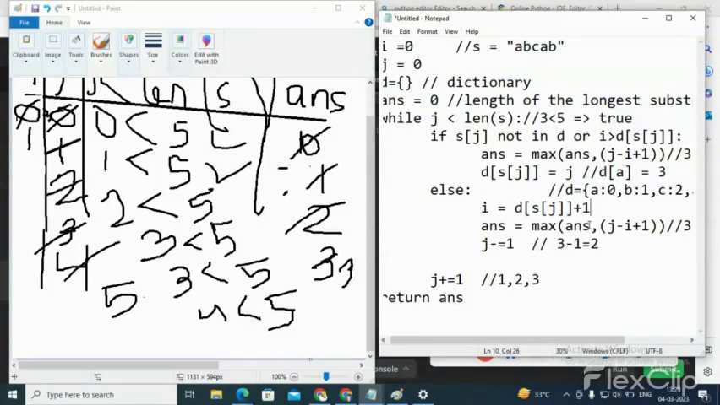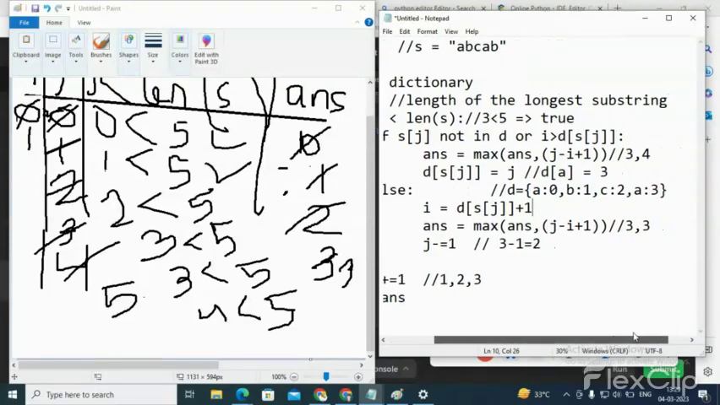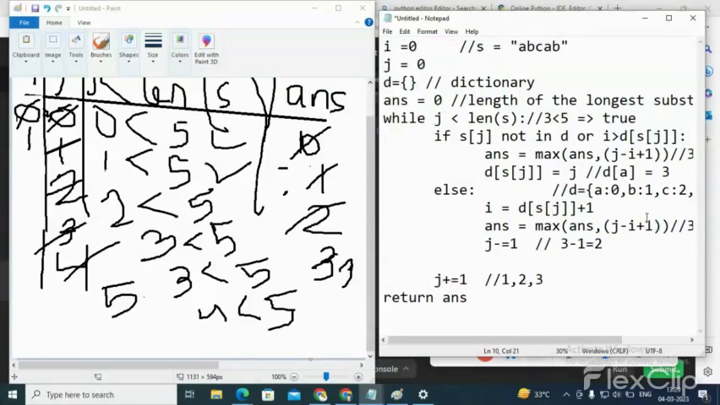The value that was stored in answer was 3, and j was also 3, so 3 minus 1 plus 1. So ultimately it will become the max of 3 comma 3, which is 3. Now j will come here. The value of j was 3, so 3 minus 1, that is 2. So again it will come out of the else statement and move here. j was 2, so 2 plus 1 will become 3.